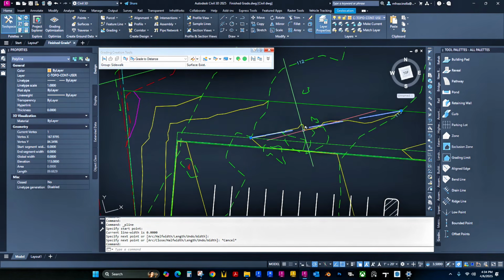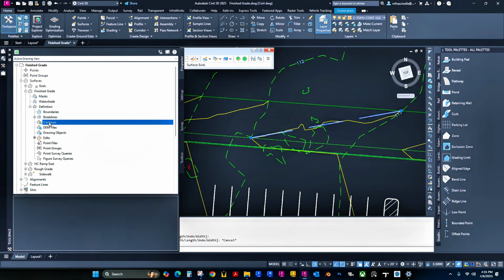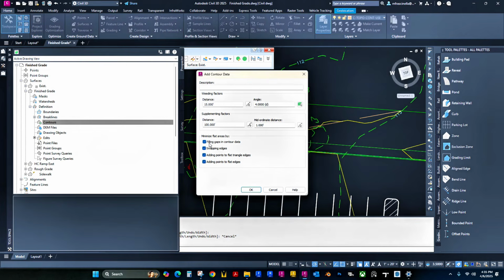Okay, so if you want to add some contour data like this to your surface, have the contour selected, go to your tool space manager, right? And under finish grade and under the definition, you're going to right click on contours and add it. And again, you just want to select filling gaps in contour data and swapping edges, and then unselect the bottom two.